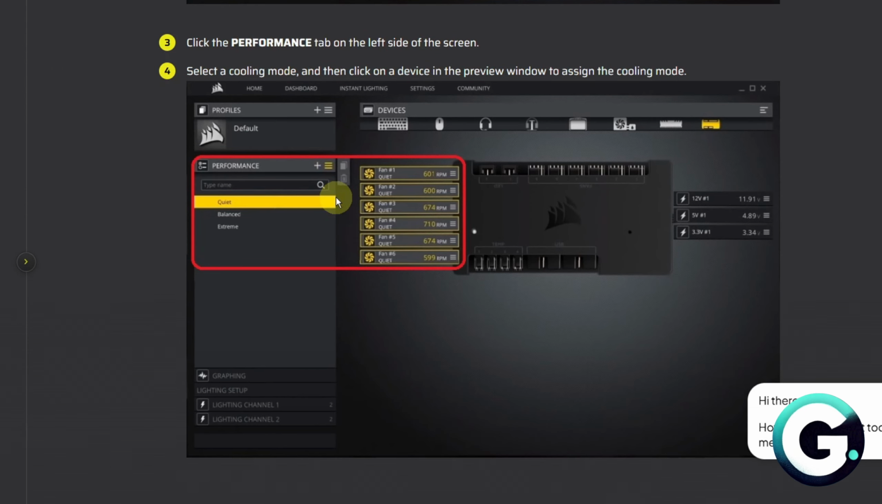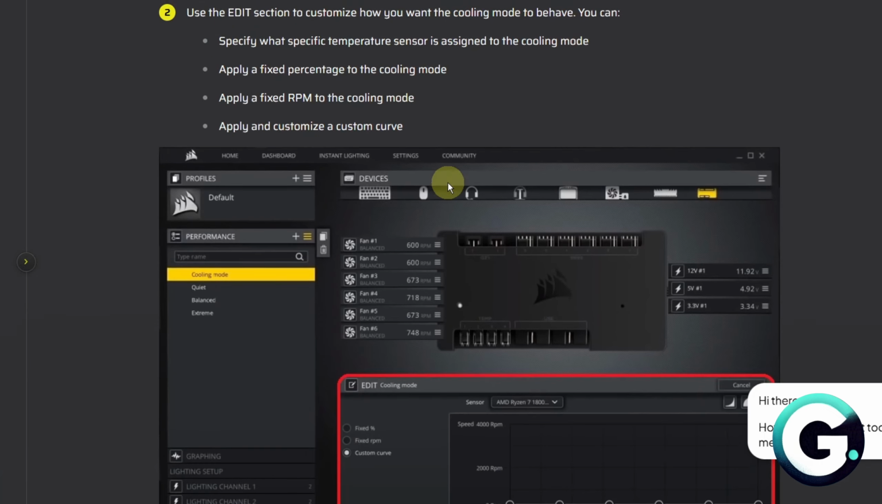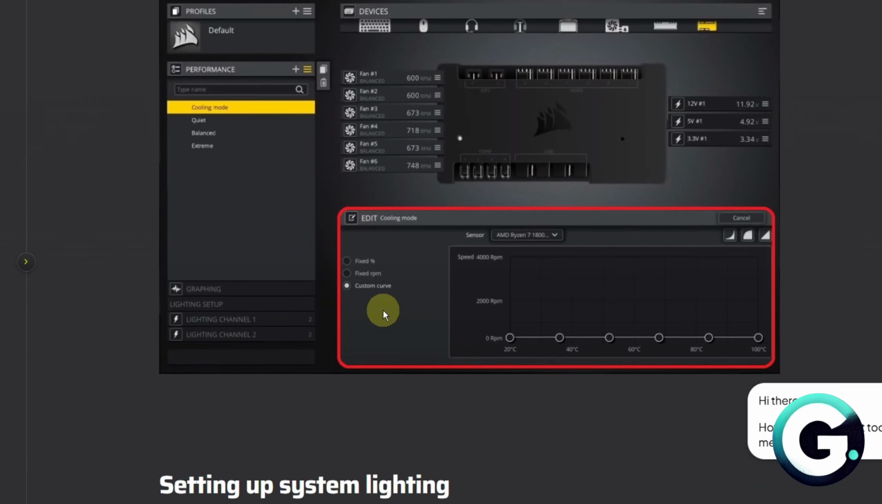Navigate through performance, select the fan that you want to edit, and then select this hamburger icon, which will then take us to the graph of our fan. And so just make sure that you also have selected the custom curve so we can fully customize our fan the way we want to.